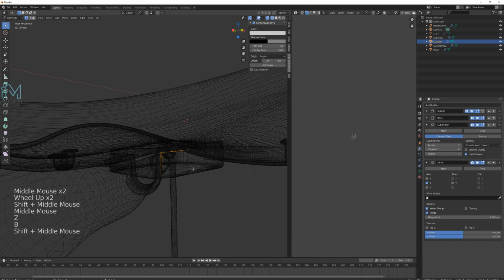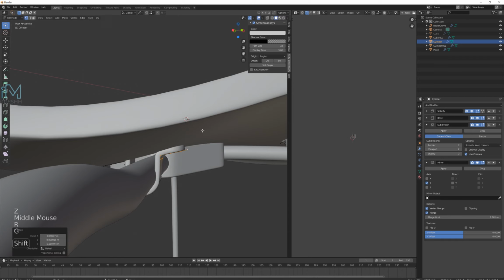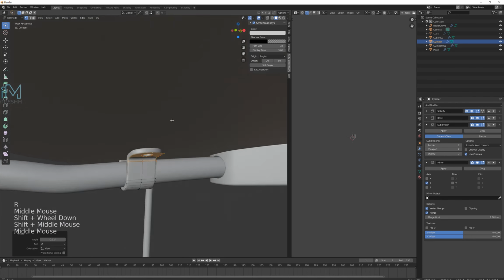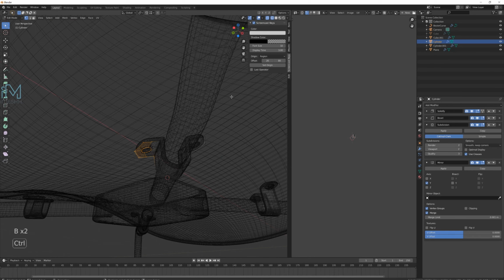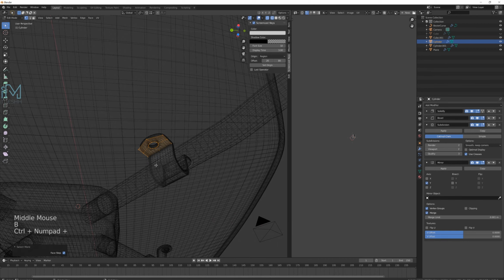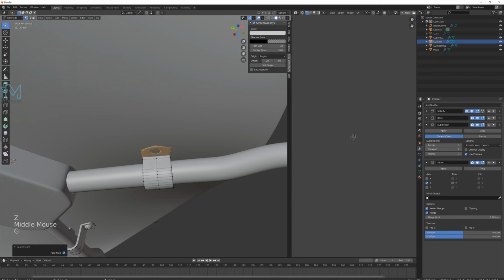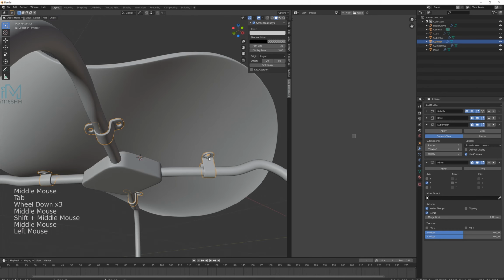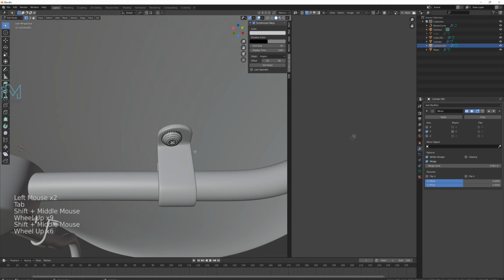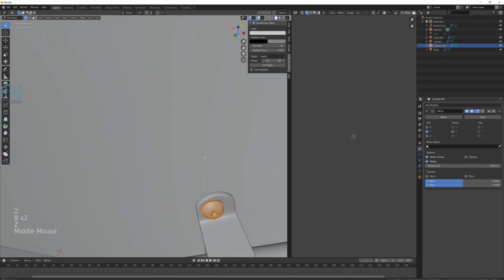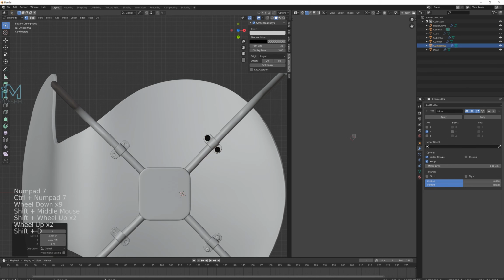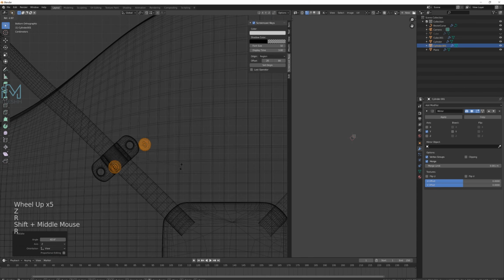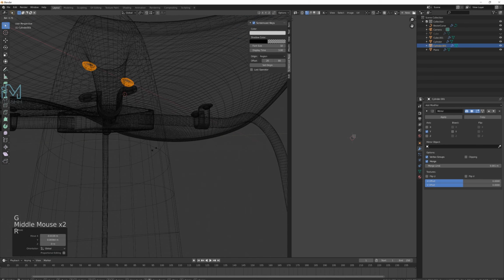Okay, let's concentrate on this piece first. And G Z. Okay, and now let's do the same for these. Let's move this one over actually, because it's not quite over the hole. And let's move this one over. And bring them down.